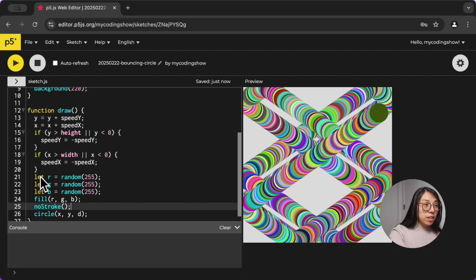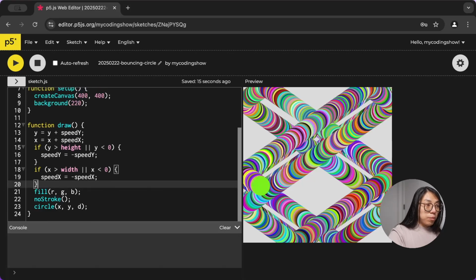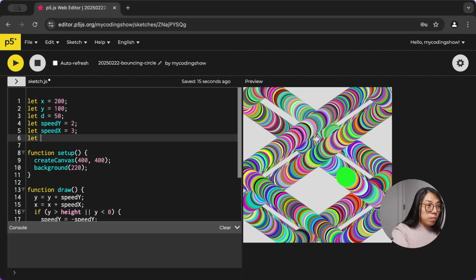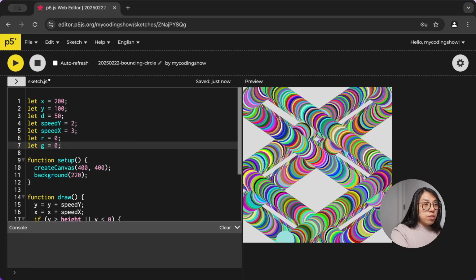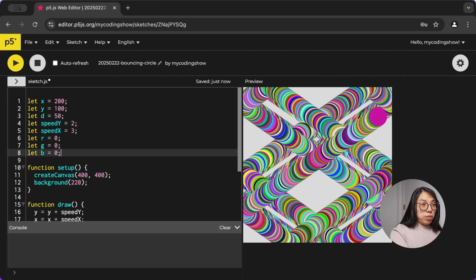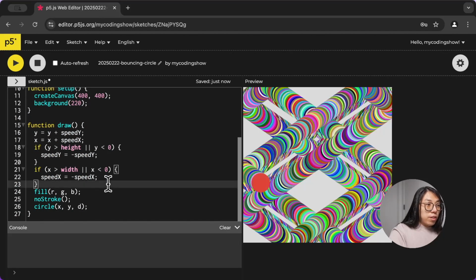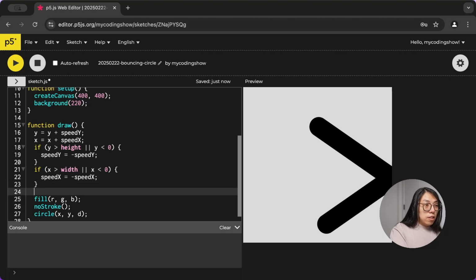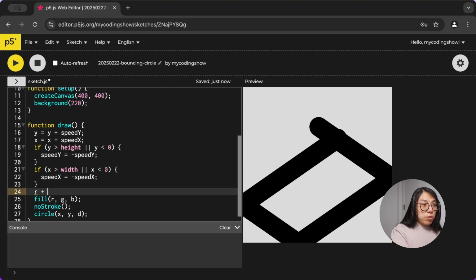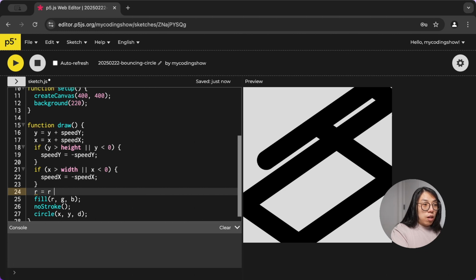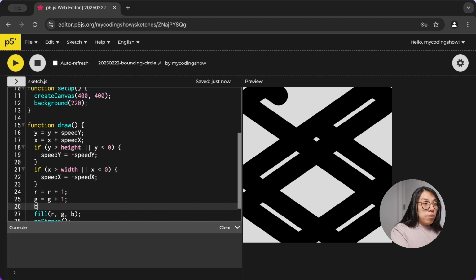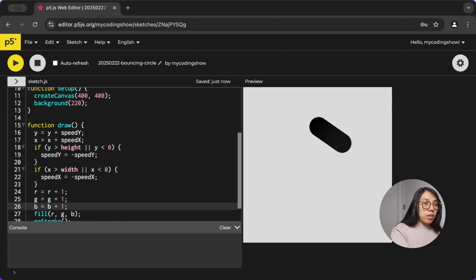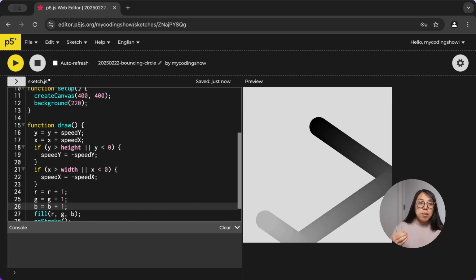So instead of having RGB over here, I'm going to delete this, and at the very beginning, you can have let R equal 0, let G equal 0, and let B equal 0. Now it's black, but within the draw loop, what we can do is let R equal R plus 1, G equal G plus 1, and B equal B plus 1. Now it's going to gradually become brighter.